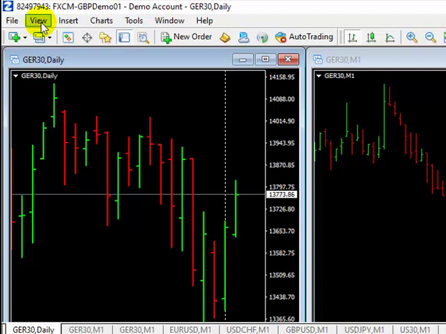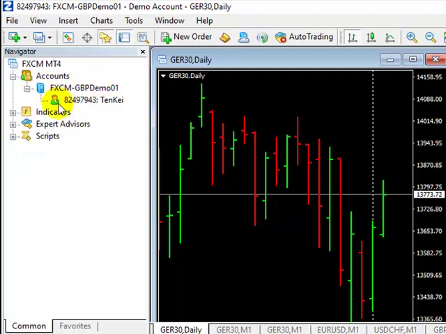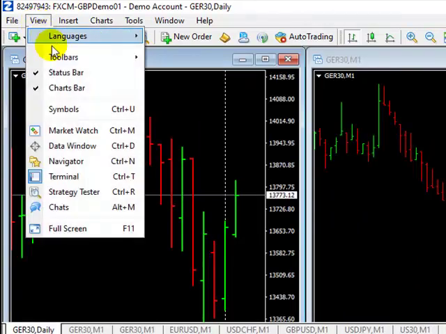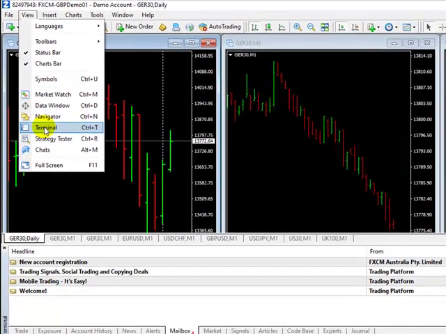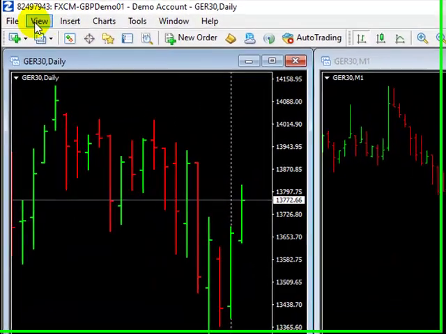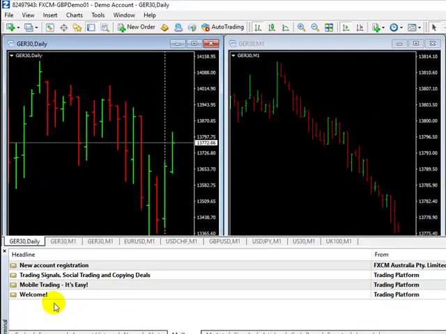Okay, what else we got in the view button? Data window, we don't really use that. Navigator, yes, we're going to be going back to Navigator. We're going to be loading our expert advisors in here. Okay, and close that. And what else do we use? Terminal. This is a terminal down here. So if I click on terminal, it disappears. So if you ever find your terminal's not there, go over to view, click on terminal, and then you can find it.